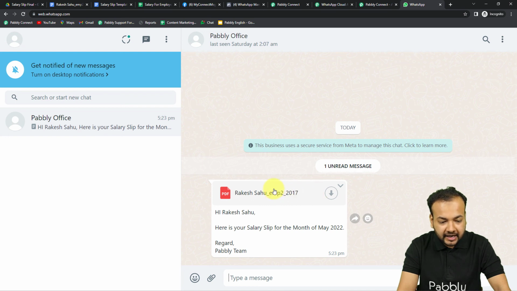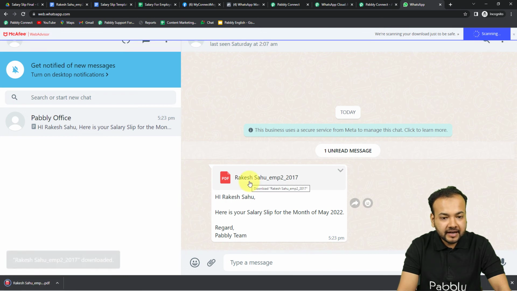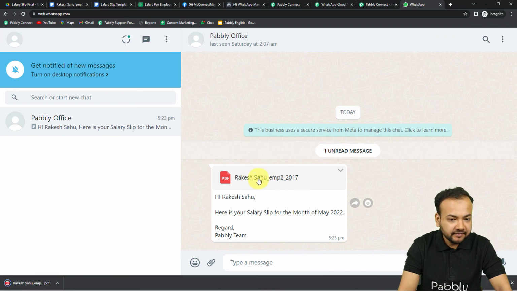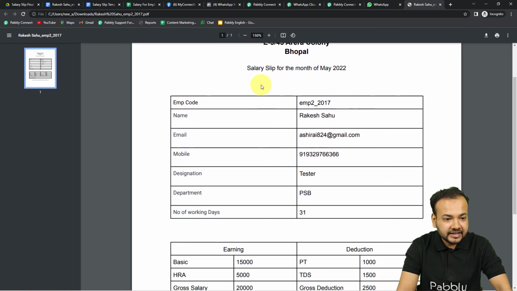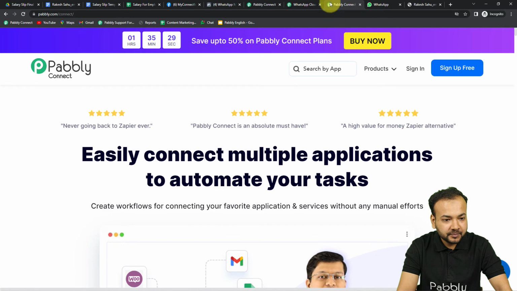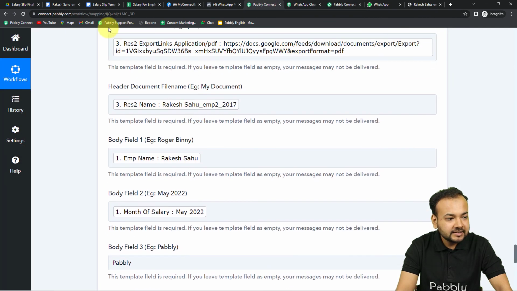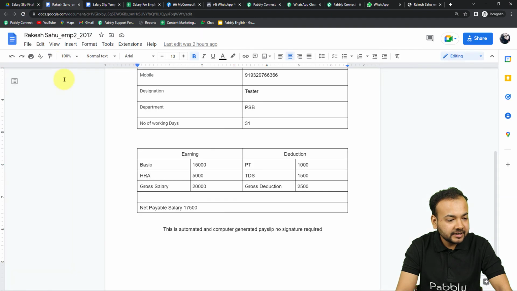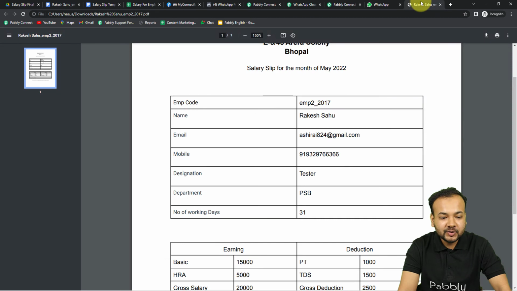And you can see we have a PDF file attached here which I can download, and you can see in this PDF file we have the same salary slip that we have attached. You can see that we have attached here in the workflow. Let me show you like this, and this is the same salary slip that I have created here and I have saved here in my Google Drive. Okay, so this is how it is going to work, guys.